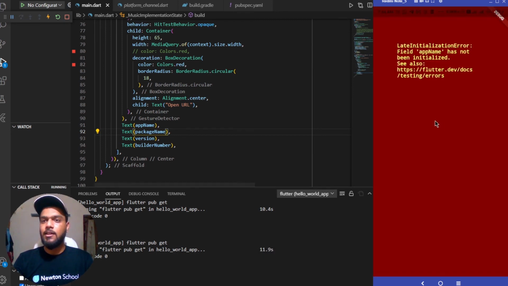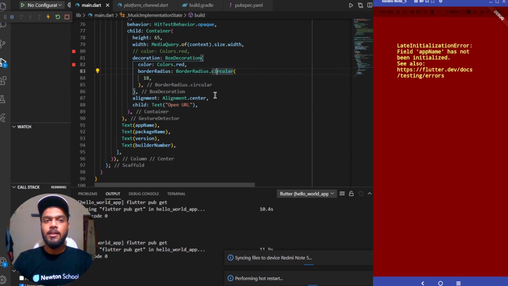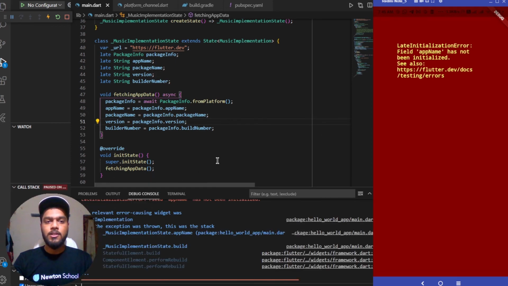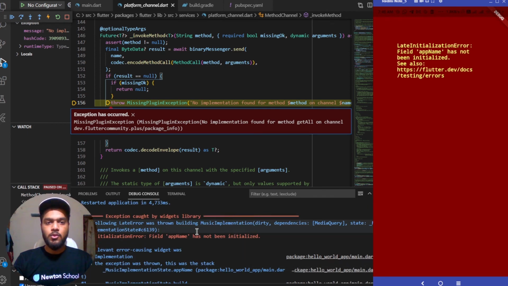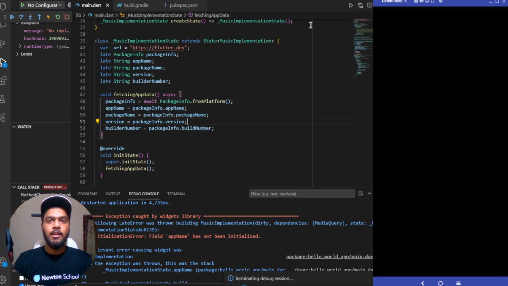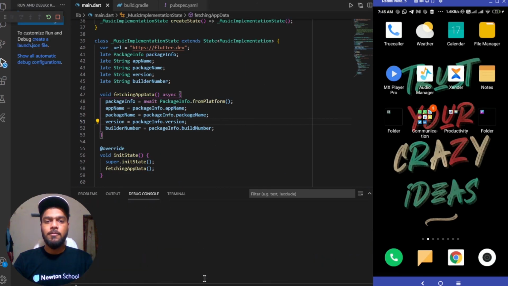So it is showing us an error that the late initializer field app name has not been initialized yet. That's why we have to hot restart the app once, so that the values could be initialized, as we have assigned the values in the middle of the app when it was already running. So let's wait for the app to restart. It is showing us an error that the field app name has not been initialized yet. So let's just close the app and run the app again. Let me do that quickly and start debugging.